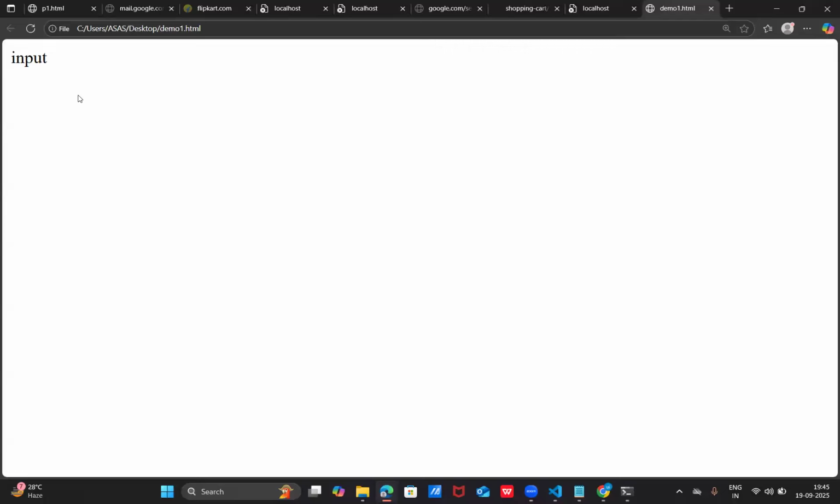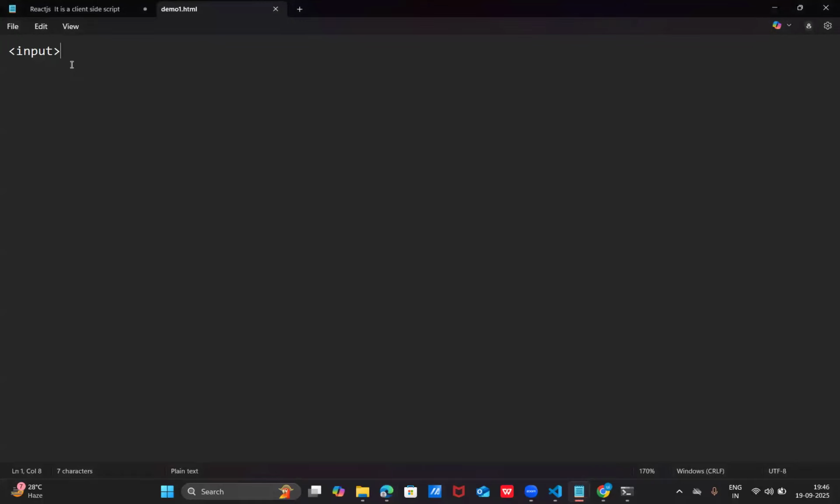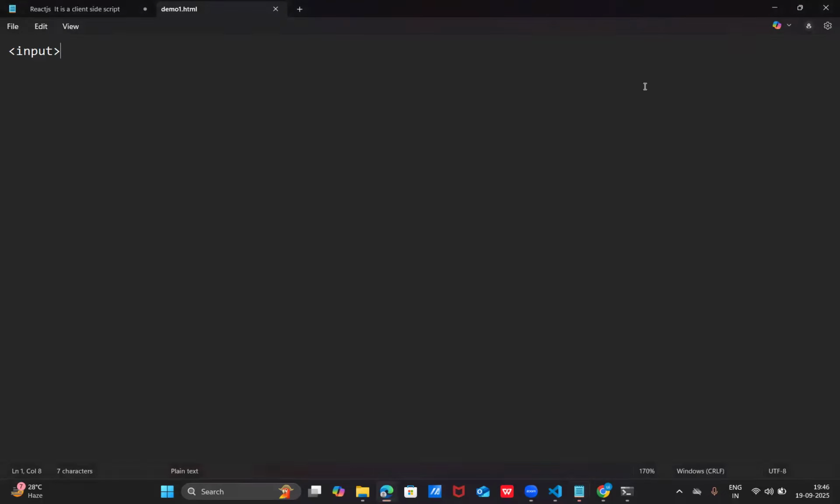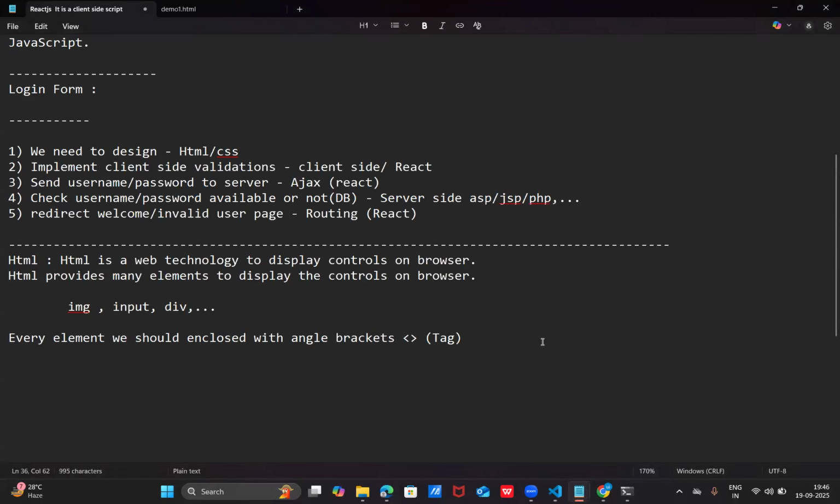Input. So at the time of creating the object, it is converting as simple text, not as an HTML element. For that, we are taking the support of less than and greater than. Now, at the time of compiling, it is converting into one input control, nothing but a text box. So we should enclose it with angle brackets. Those less than and greater than symbols we call angle brackets.